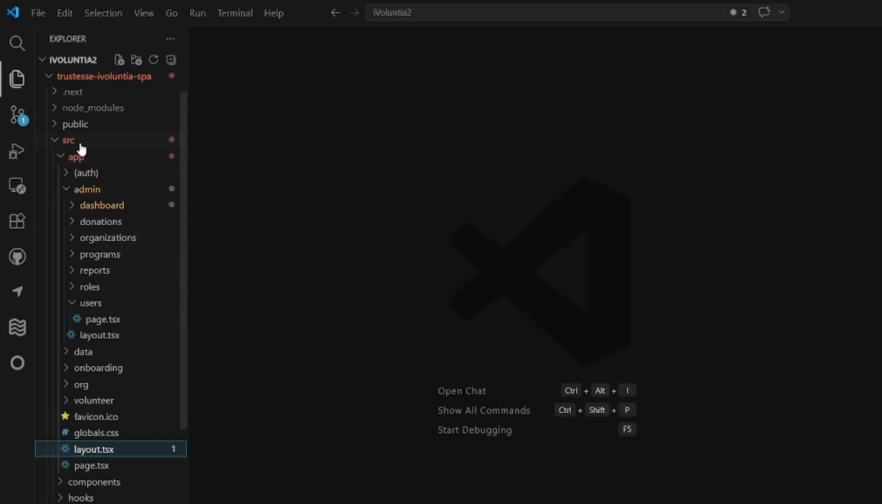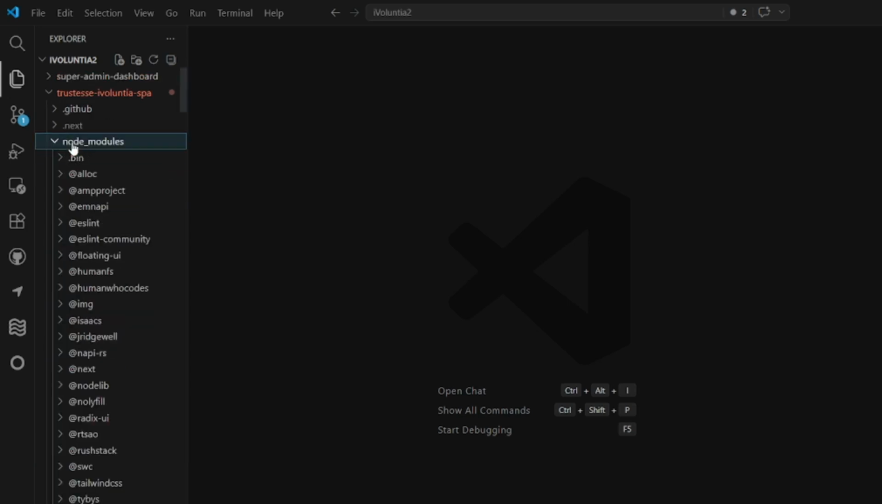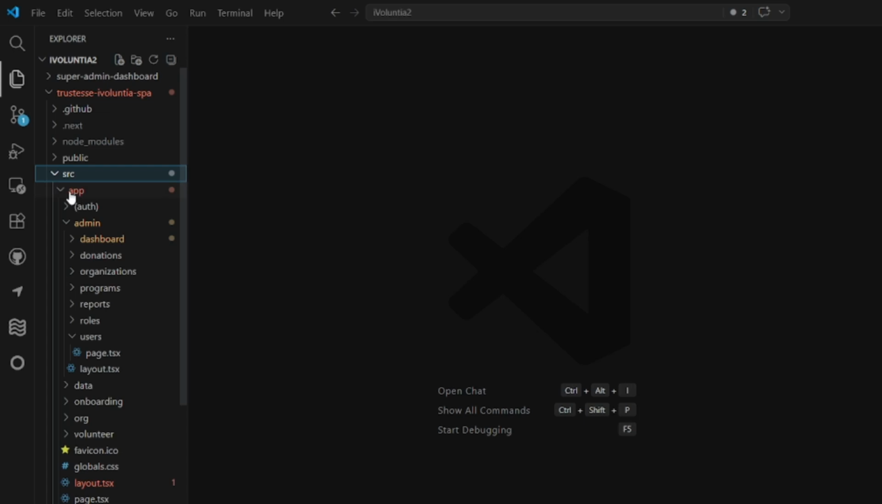So you can see here that it begins from the main source, followed by the app. But this source directory is actually a preference. If you have created a Next.js app before, you know that when you're creating your Next.js app, it's always optional whether your source should be the main directory. All right, if not, it's going to start with app. So that is it.